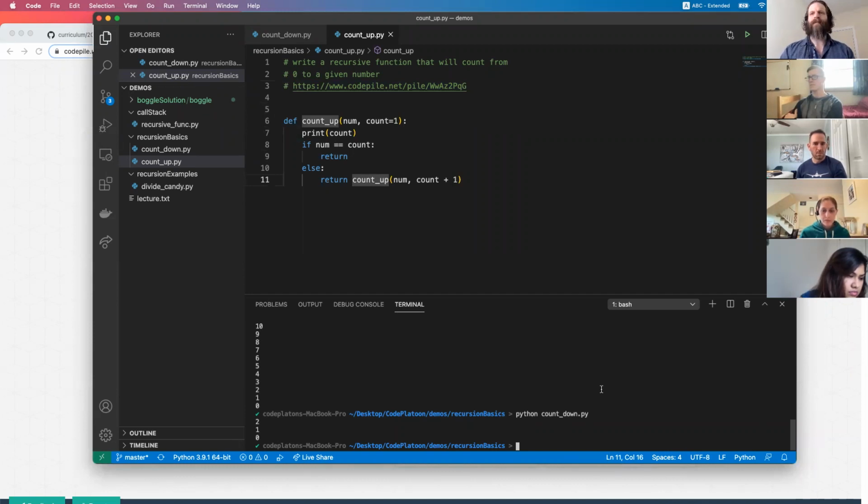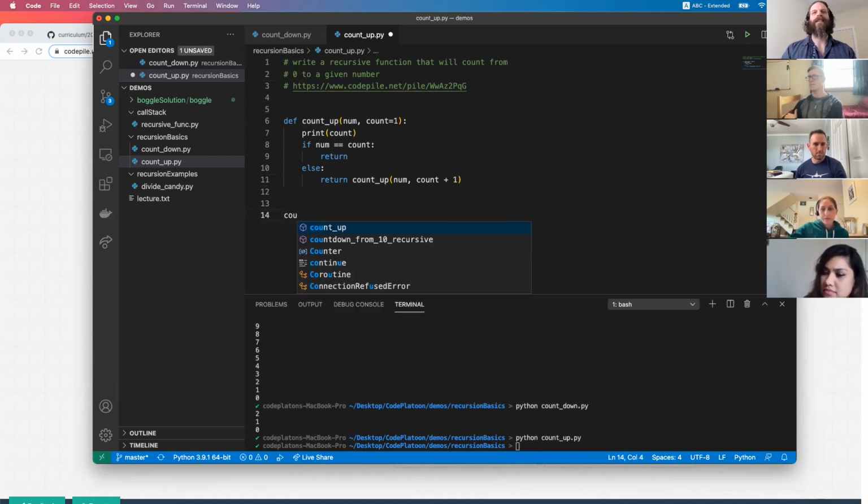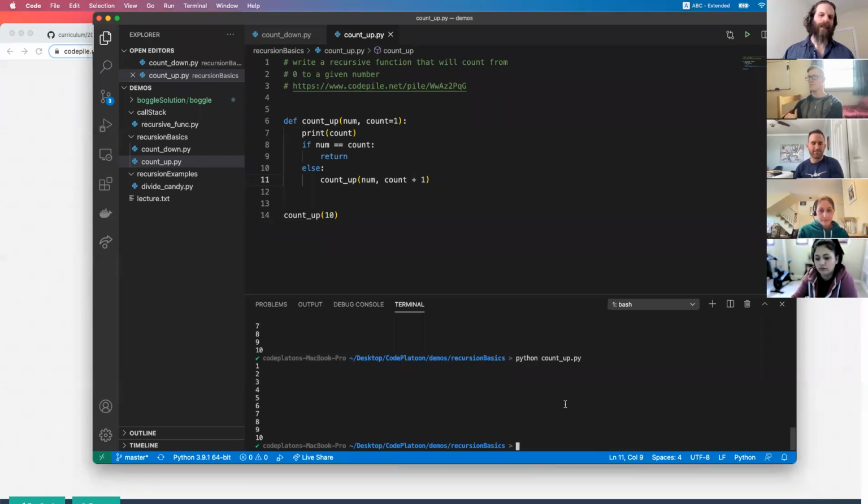So to do recursion, that's wrong. We forgot to call the function again, of course. Thank you. Count up. So 1, 2, 3, 4, 5, 6, 7, 8, 9, 10, right? And if we remove the return statement, you get the same thing, right? Because we don't really care about a return value here, but there are cases when you're doing recursion where you do care about the return value. So you would need to return.